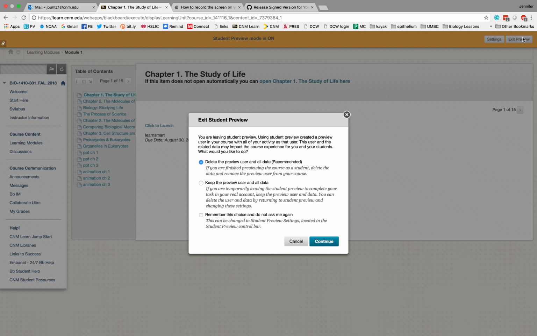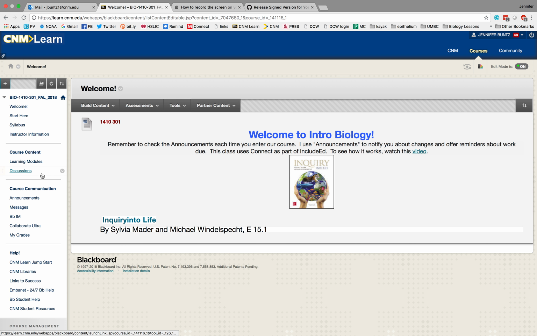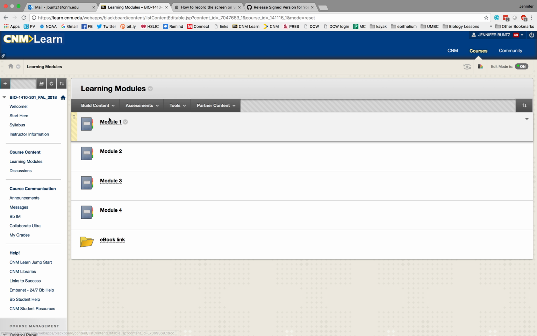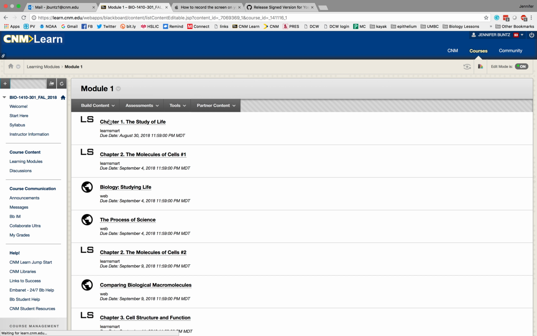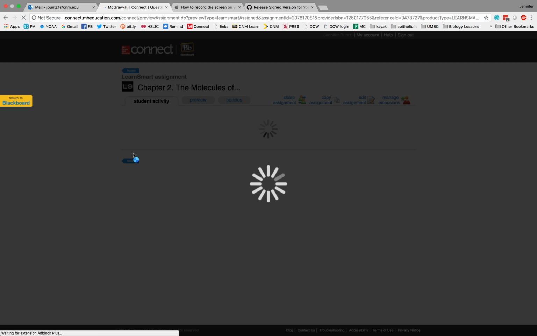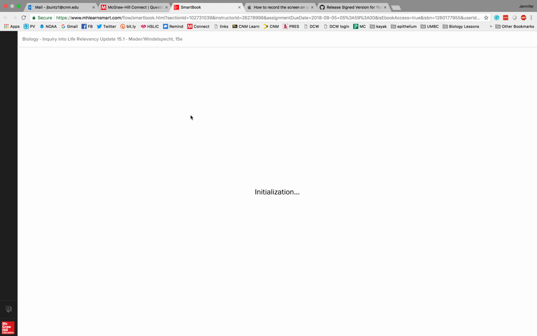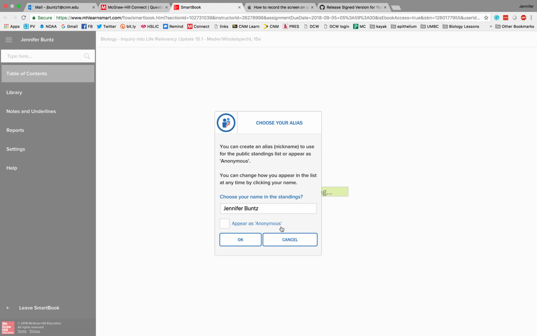So let's see here. I was trying to exit Student Preview so that I can click through and show you a little bit more about how to use the McGraw-Hill part of this material. So again, we're just going to click through to an assignment. And after you've registered, it'll be live. And what we really want to do is see how it's going to look for you. It's going to take you into the SmartBook first. And the SmartBook is a little bit different than the ebook, which we'll cover next.